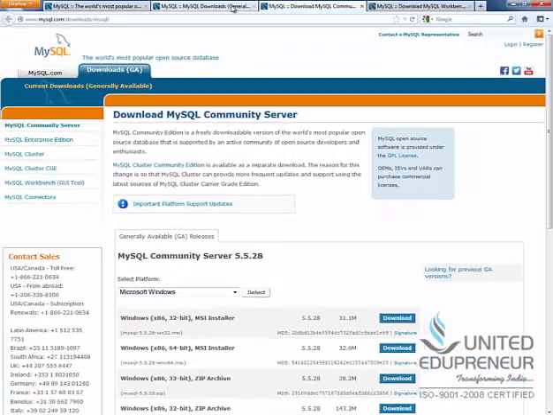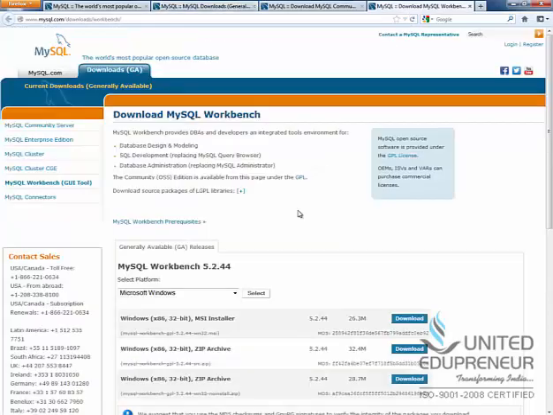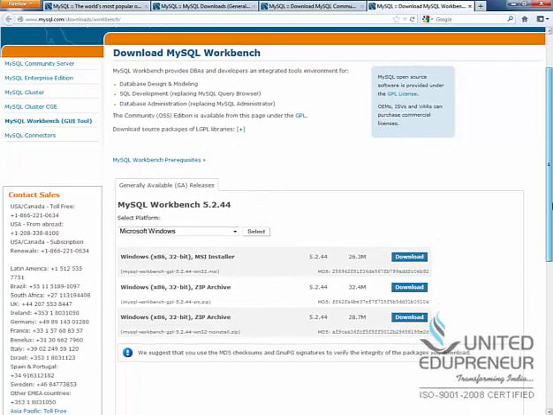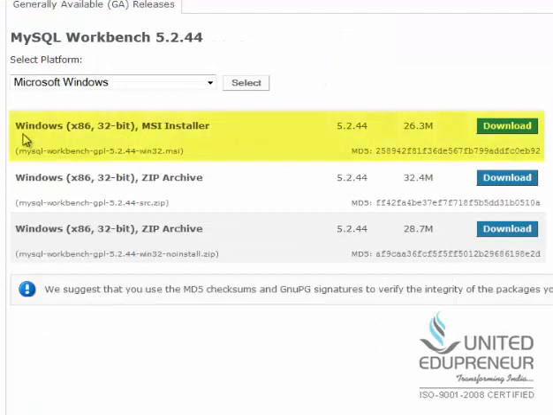Let's get back to the downloads page and click on MySQL Workbench. It will open up this page, which is identical to the MySQL Community Server. Download Windows MSI installer from here.